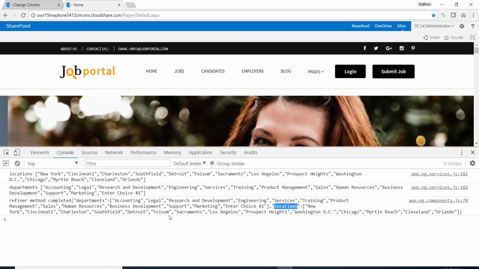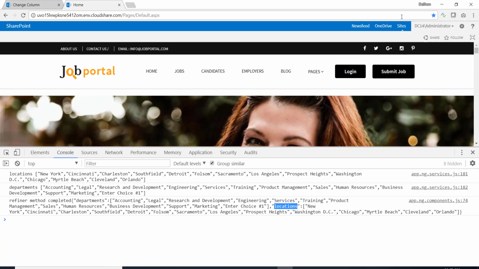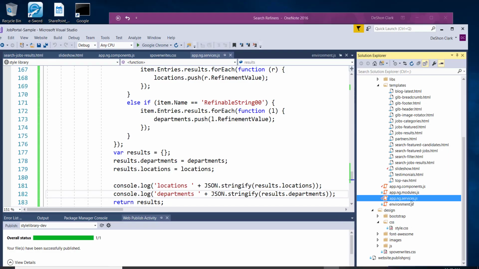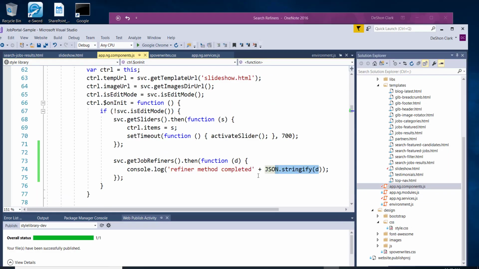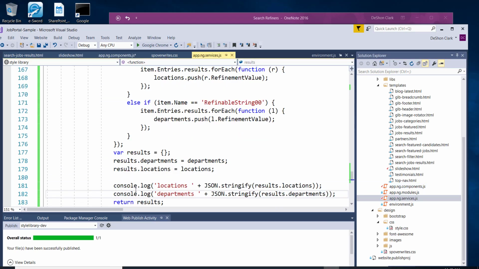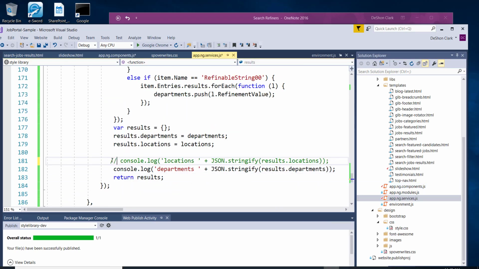Sweet. Awesome. Fantastic. All right, so now let's go to our components. We're done with this, so let's just comment that out. We're done with reading these out, so let's just comment these out for now.